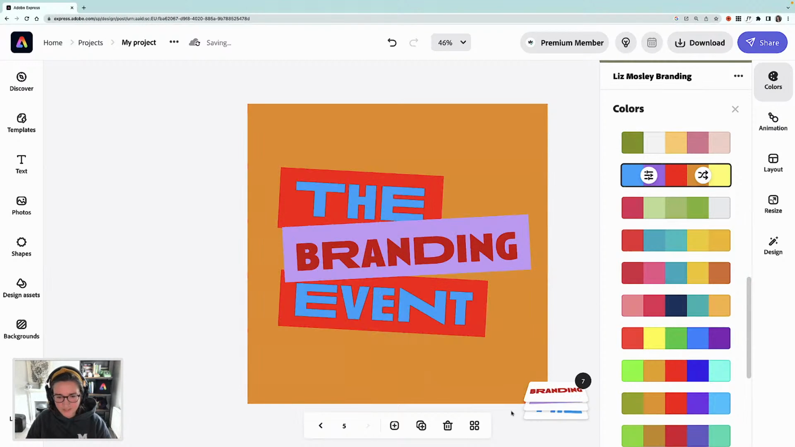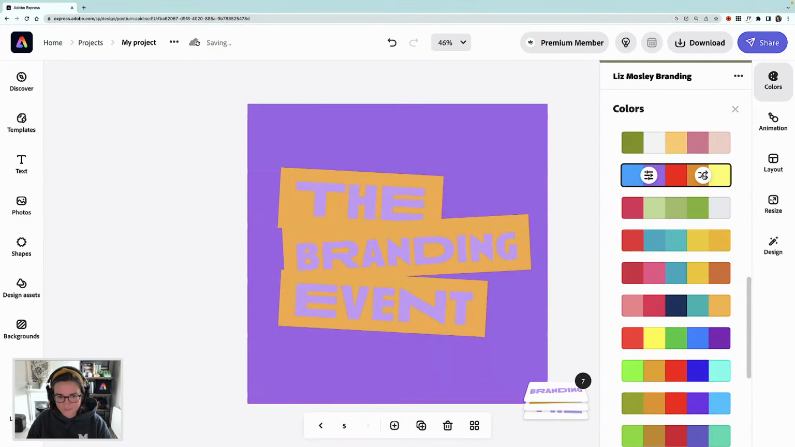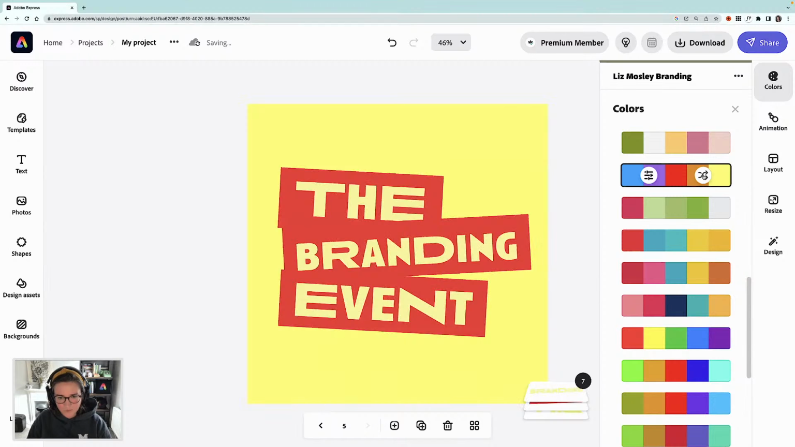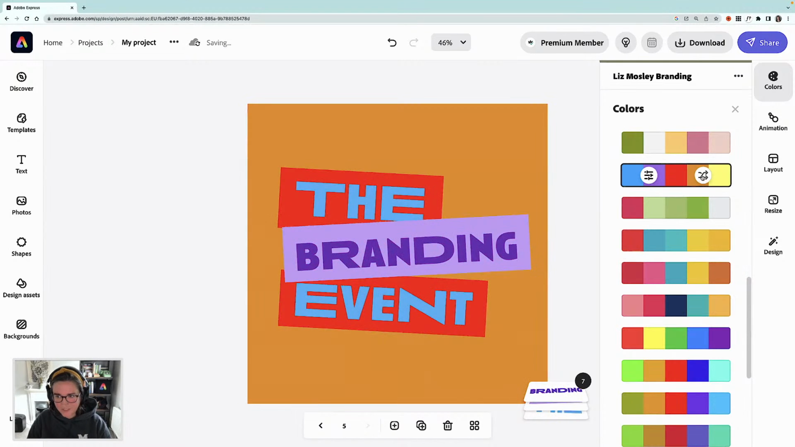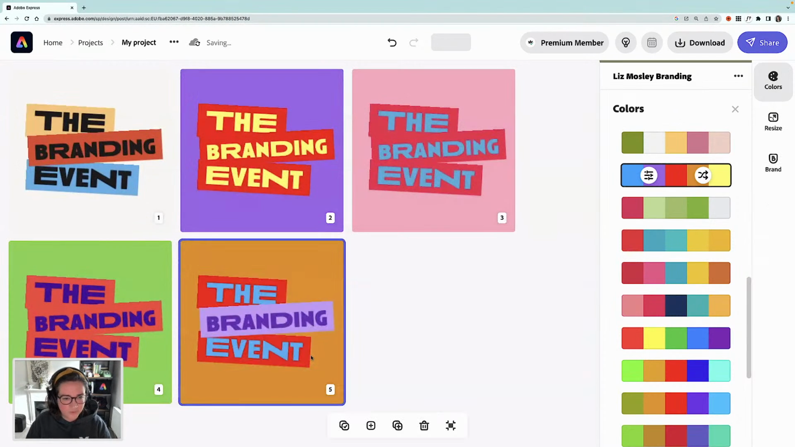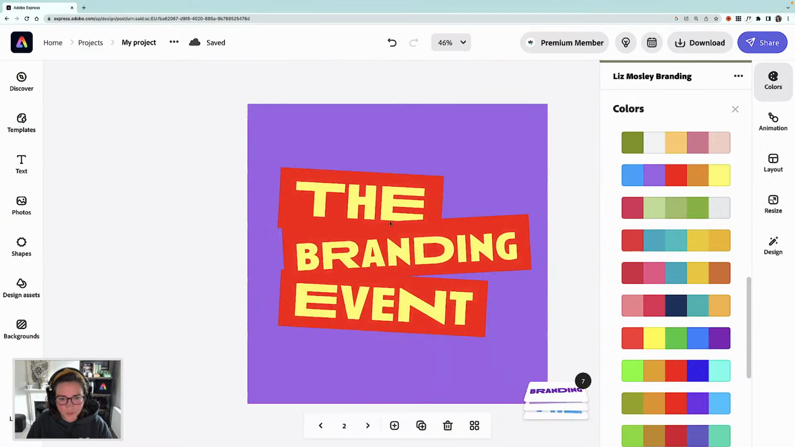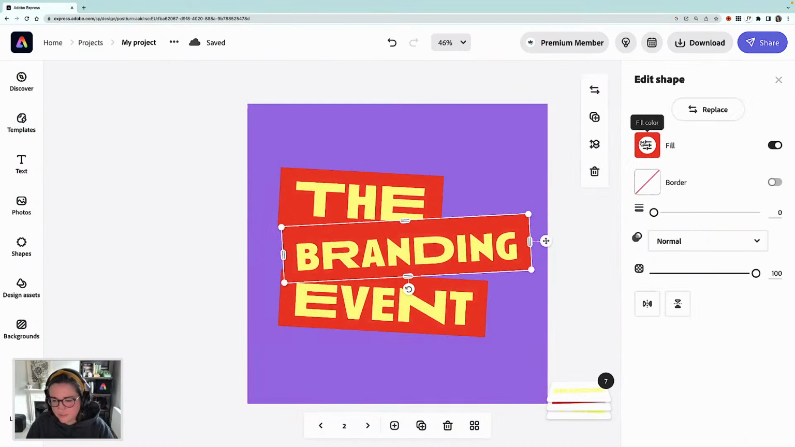And then I think I'm going to use this color palette as my starting point, but change these elements. So this is what we've got so far. Let's go into this one and work on this. So we'll change the different colors.